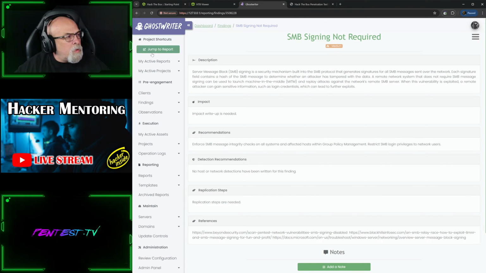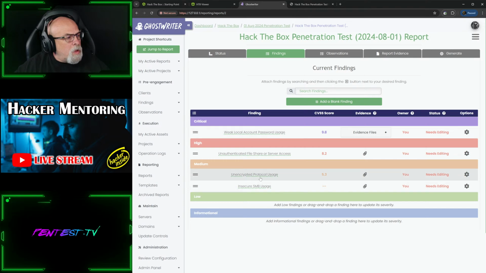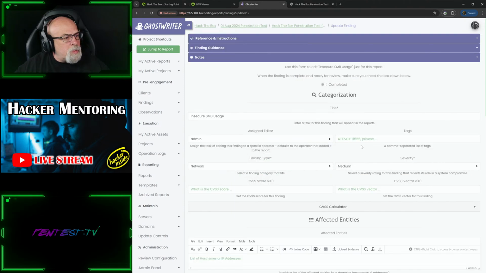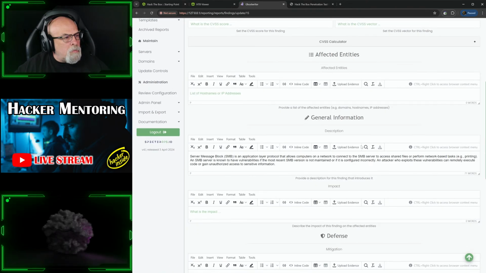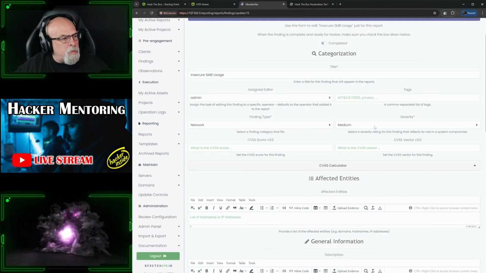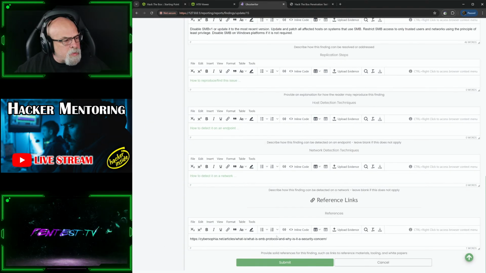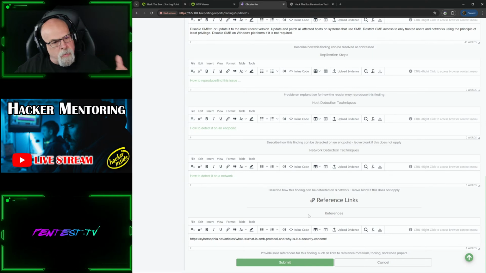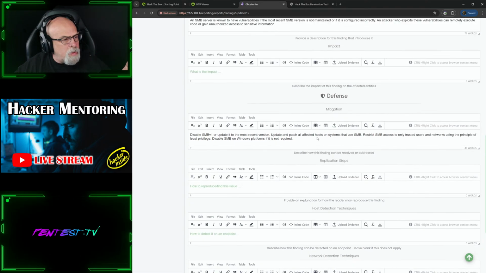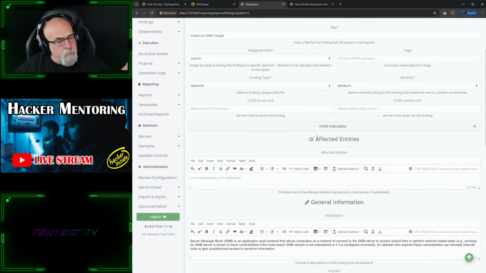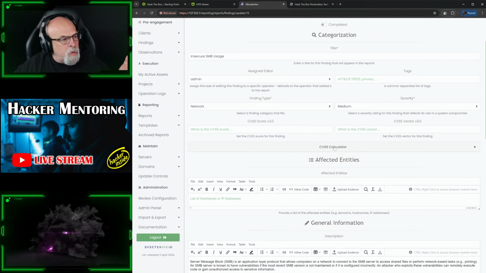All right, so we'll go back to the report and insecure SMB usage. We've already talked about all this stuff. Right now it's a medium. Here's all this stuff, yada yada. Here's some reference links. We would have to make sure that that's actually accurate and valid for this particular environment.